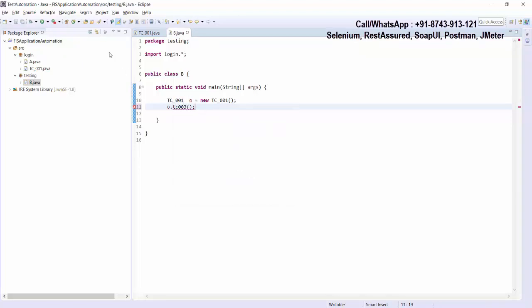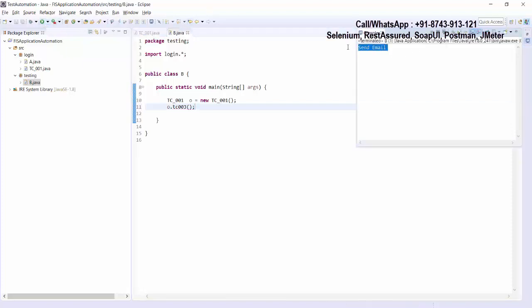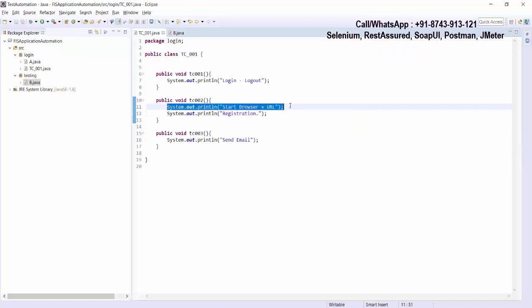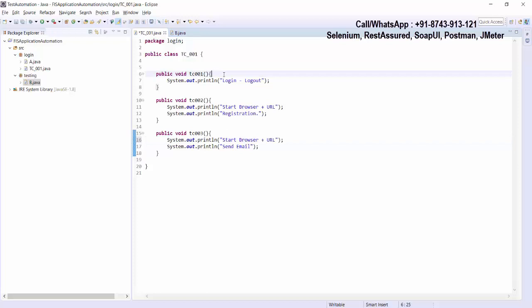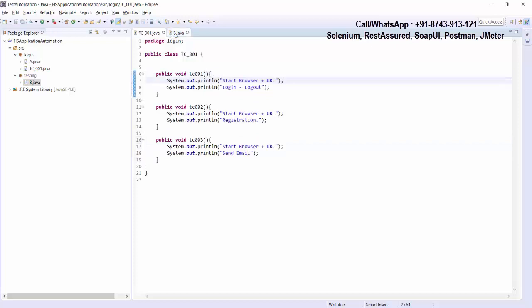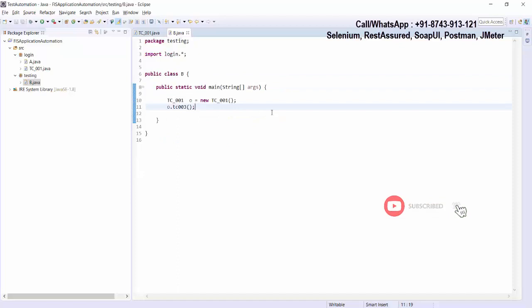So again, it will fail because now you are calling another test case. Their browser is not started and URL is not there. Your application is not started. So what you can do, same code you can copy in all these three methods. Now anybody who is going to call any test case, it will just start the browser, put URL, and then the rest of the test case will execute.